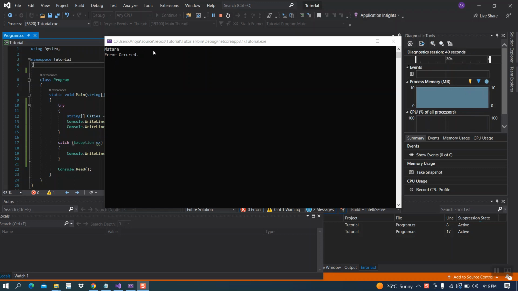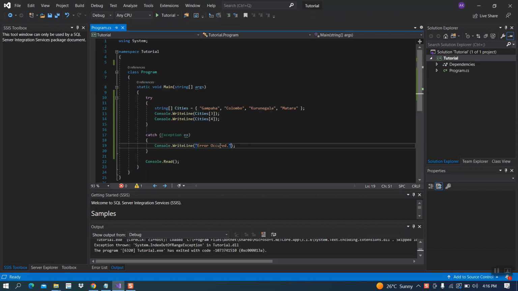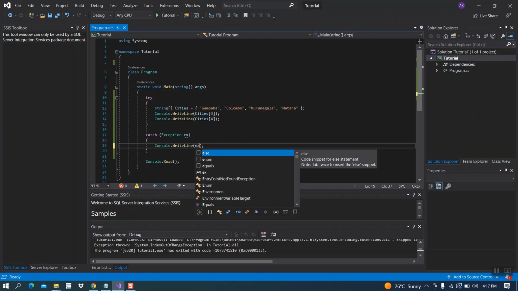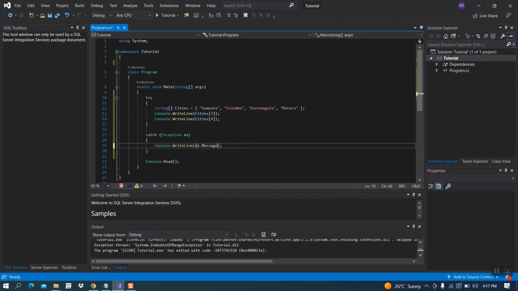Let's see how to get the system defined message as our output. Let's remove this part and add the object ex.Message. Now let's see the output.